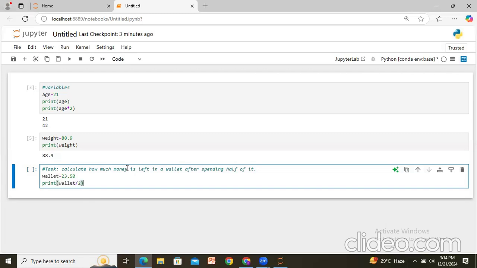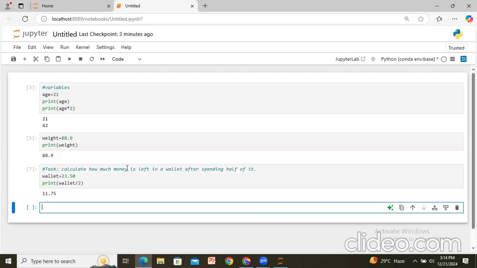So our task is simple: calculate how much money is left in your wallet. Wallet money is 23.50, and after spending half of it, print wallet divided by 2. I'm getting 11.75. So here wallet holds the amount of money you have, 23.50. Dividing it by 2 calculates half of the amount, showing 11.75. So this is a simple example for variables.